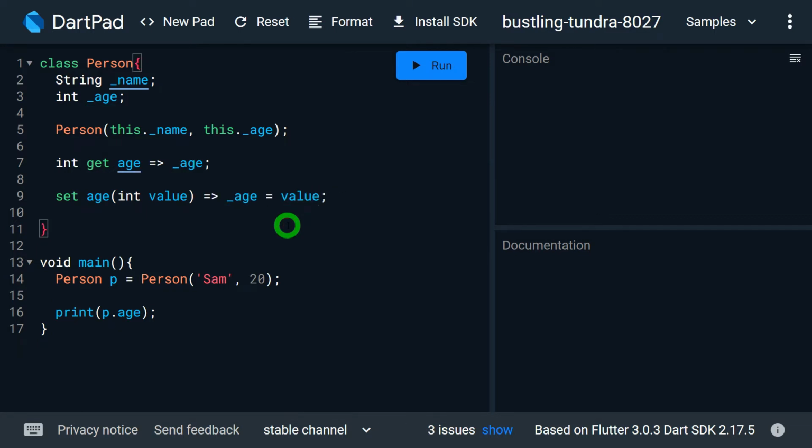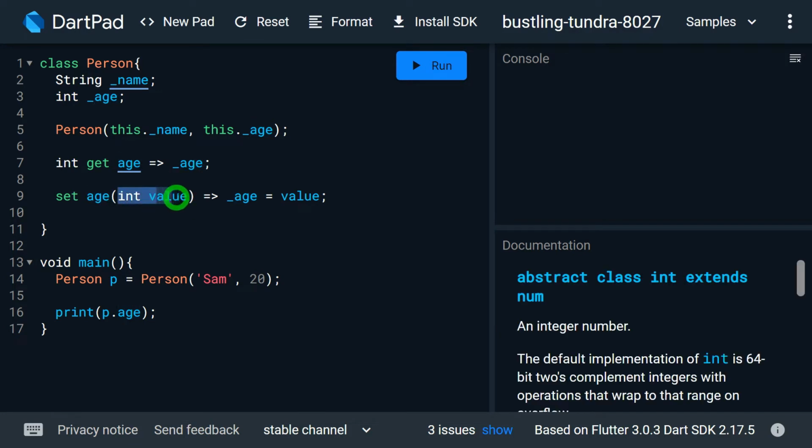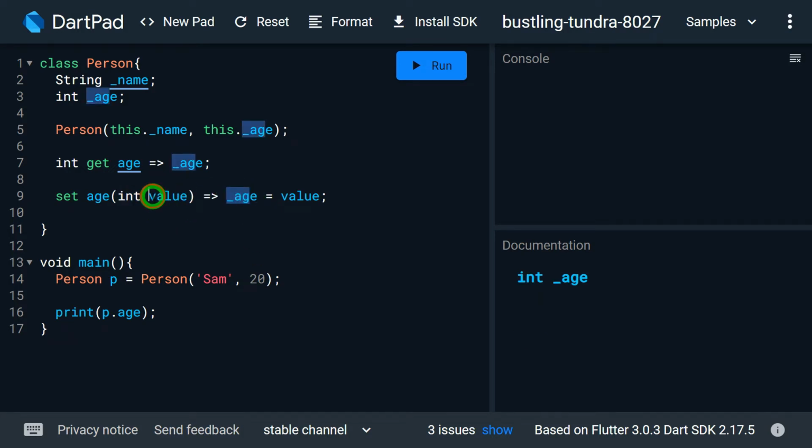Now let me again explain here. The age is the name of the setter, and a setter must have exactly one parameter. If you try to omit the parameter, you will get an error, and if you pass multiple parameters, you can also get errors. You can observe here inside the setter, I'm changing the value of age. Whatever value we pass in the setter, I'm passing that value to the age.